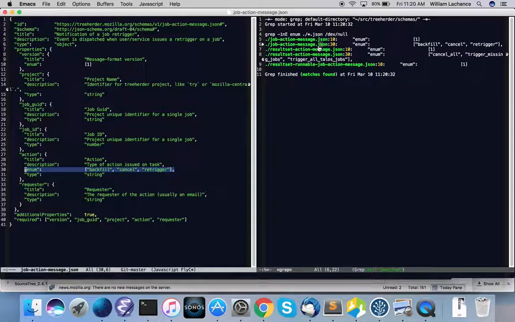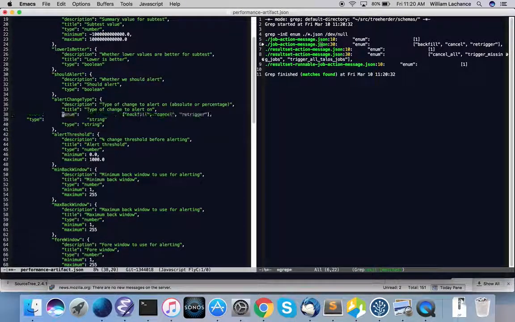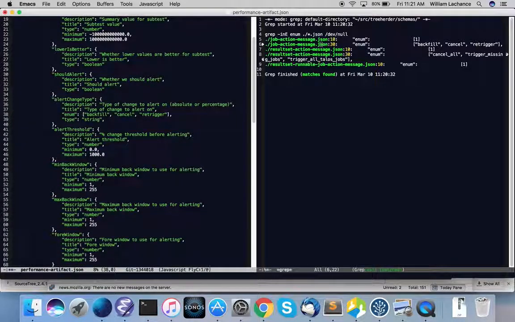Here we go. So here's a description. Okay, so enum type. This is a job action message. I think this is some legacy thing, but it has a little piece of data that we want to use. So let's just use it. Okay, that's good.